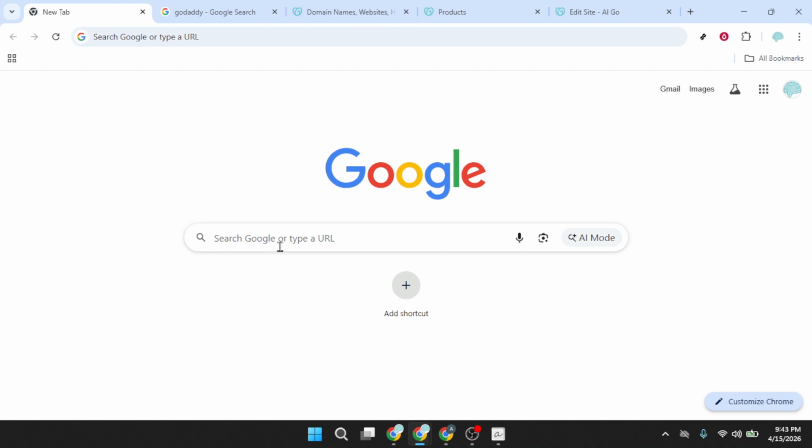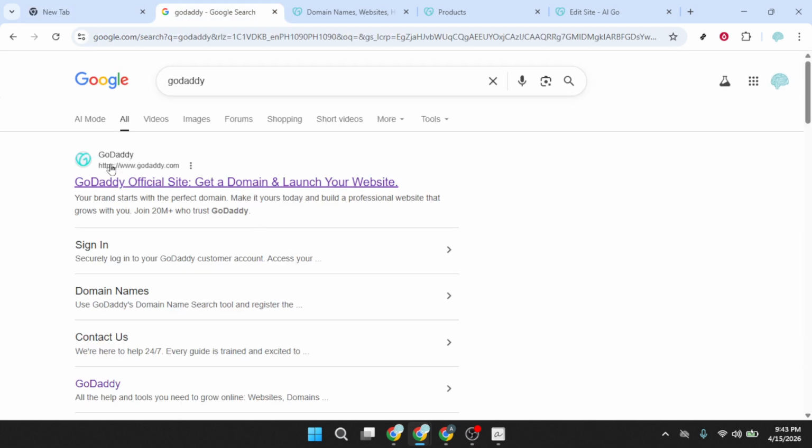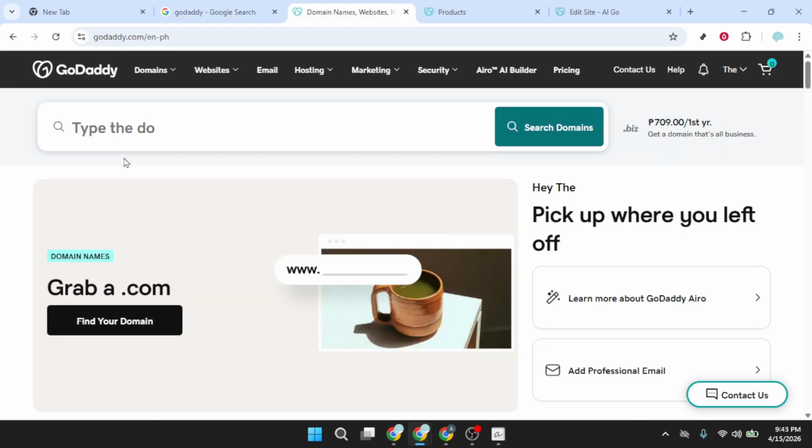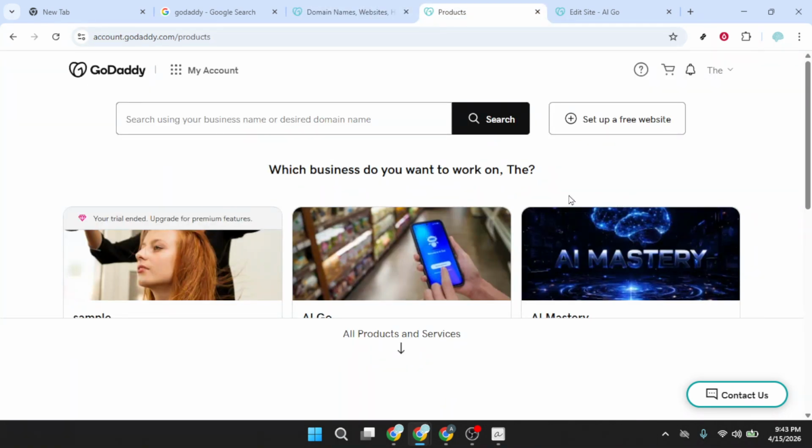Type GoDaddy and open the official GoDaddy website. If you're already signed in, great. If not, sign in to your account first. Once you're in, look to the top right corner for your profile or username and click it to open the account menu. From there, choose My Products. This is your control center where all your sites and services live.